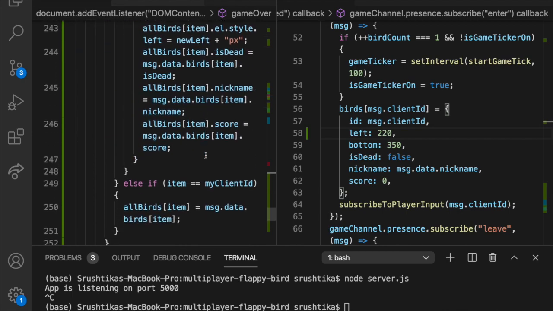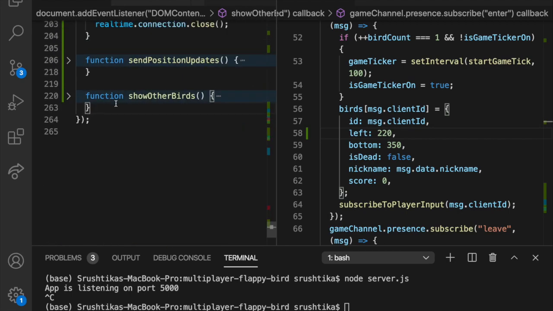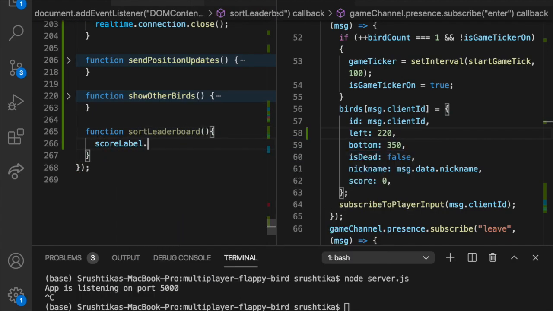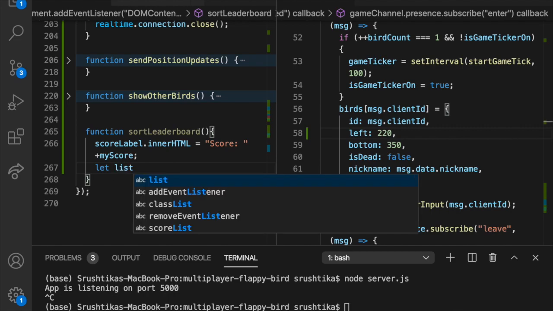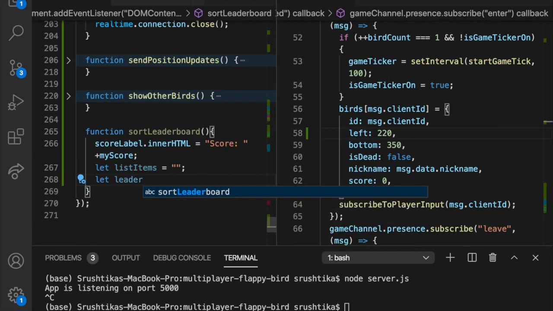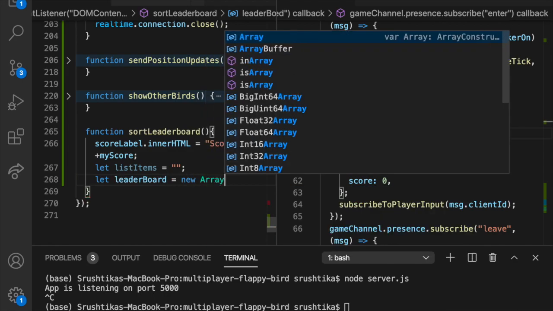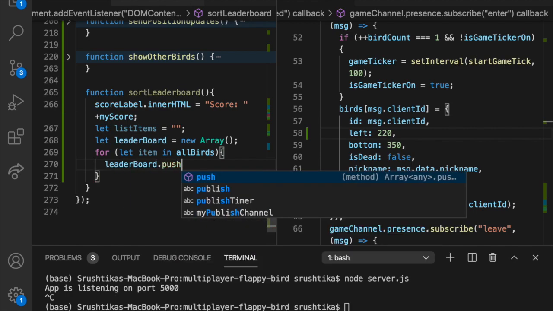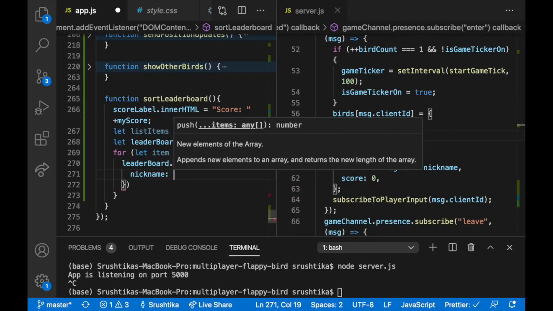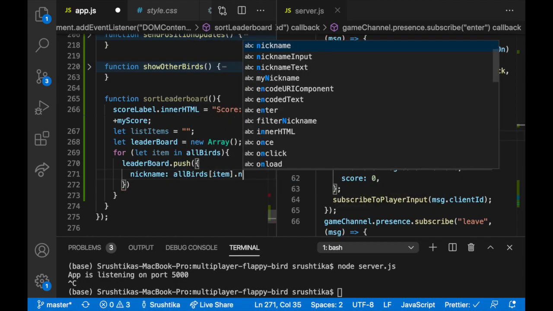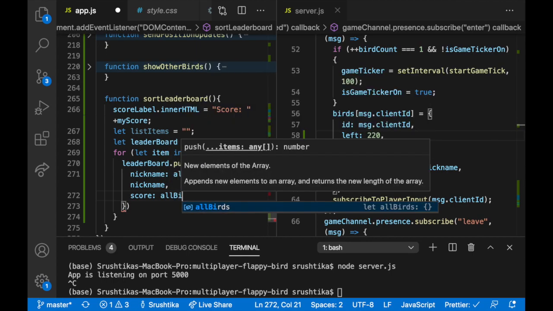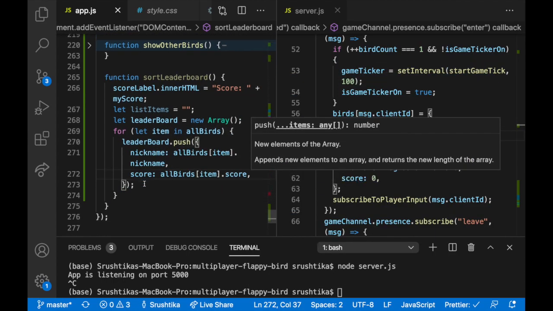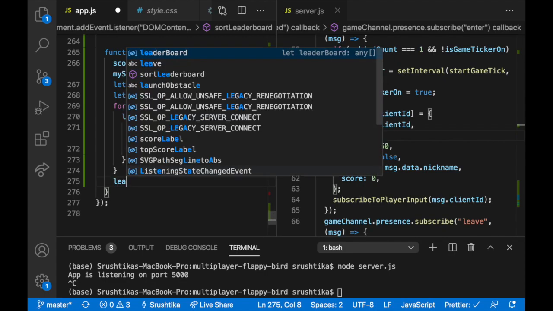So we don't actually have a live leaderboard yet, so let's implement that next. We'll call it sort leaderboard because we'll also sort the scores. So in the score label, we'll set our score here. We'll have a variable called list items and we'll set it to an empty string. Another called leaderboard, and this will be a new array we create. Now we'll loop through all the birds that we have in the all birds array, and then we'll push the nickname and the score bits to the leaderboard array that we just created. And we'll use a JavaScript sort method to sort it in descending order.